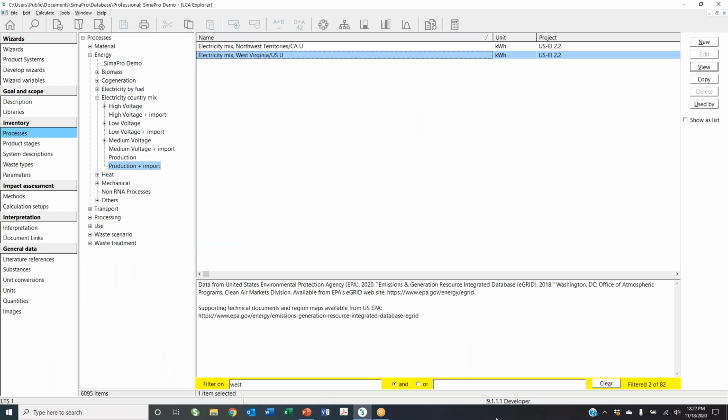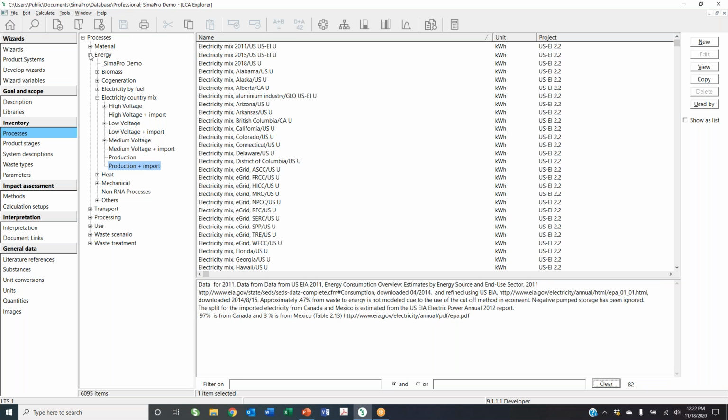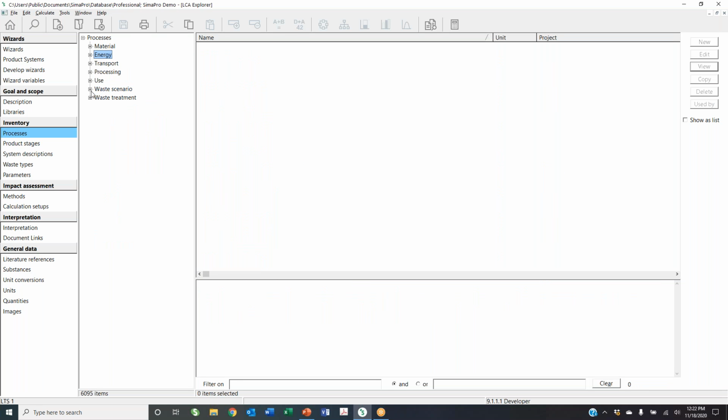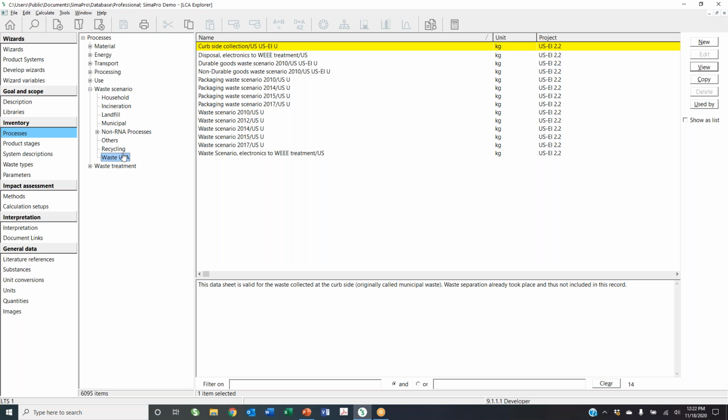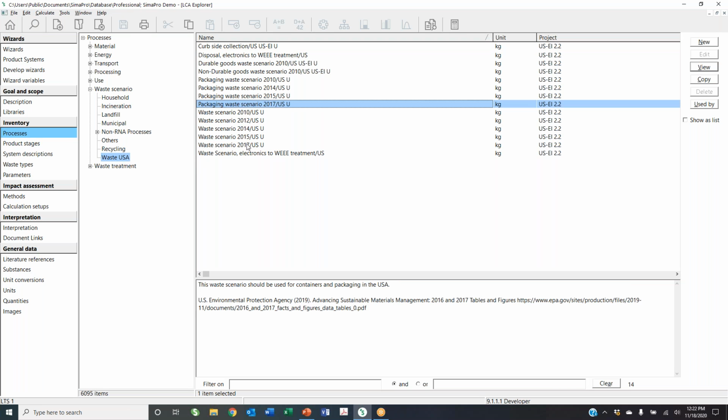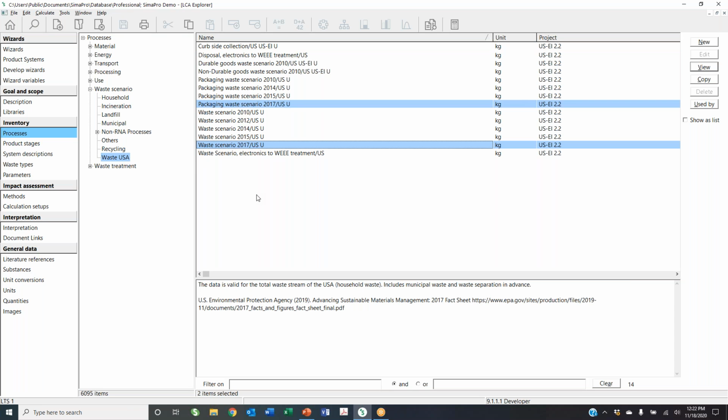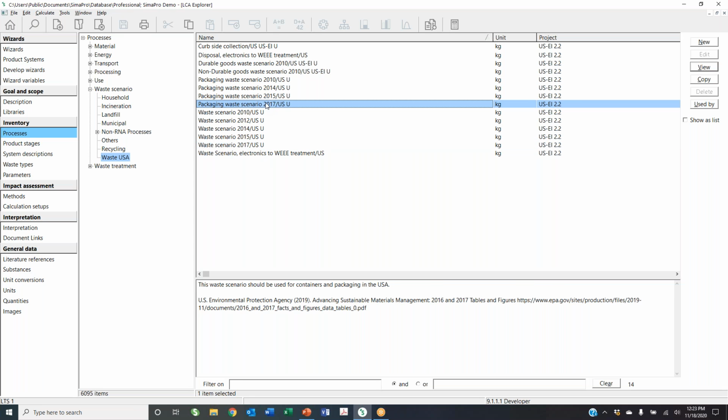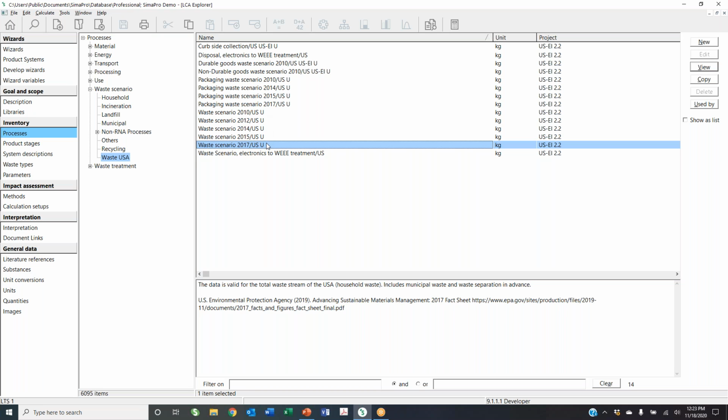Next, I'd like to show you the new waste scenarios. The waste scenarios have their own category here, and then you will find a subcategory for waste USA. The new waste scenarios are the packaging waste scenario 2017 and the waste scenario 2017. I mentioned we are implementing these by year here instead of just maintaining one and updating it, so you can see the changes over time.